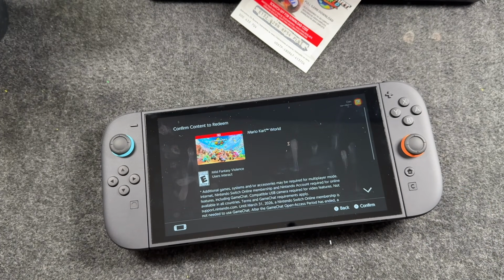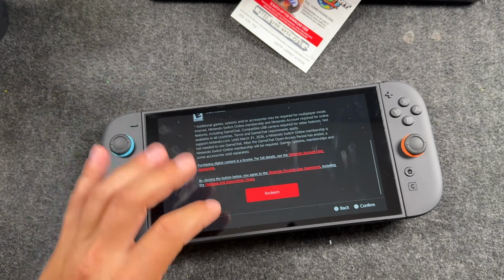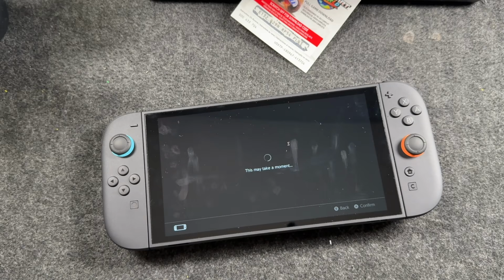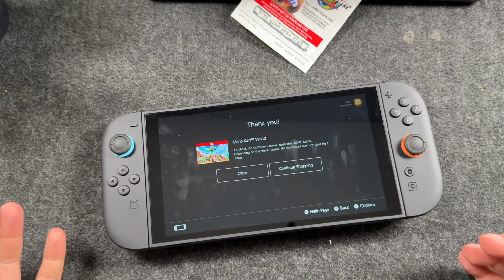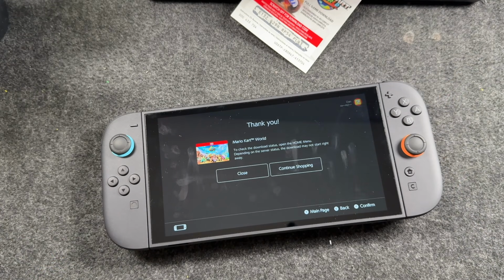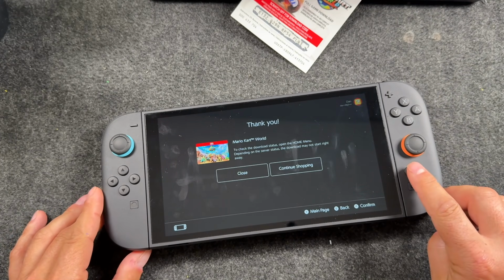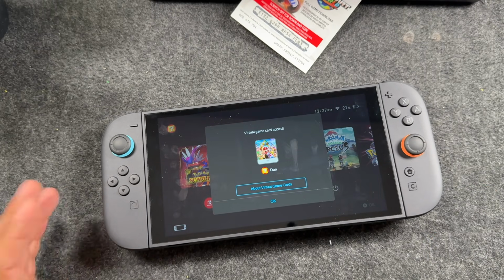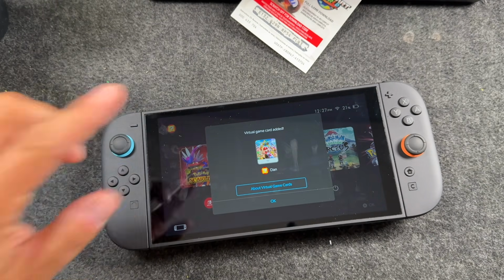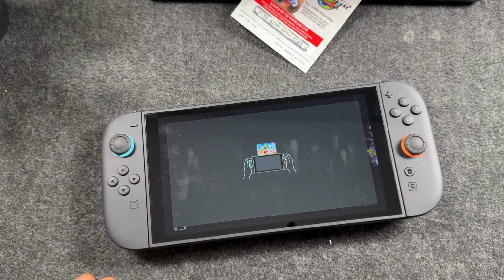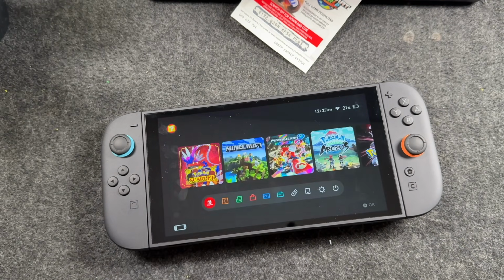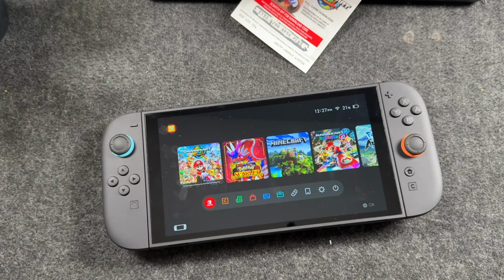And it'll prompt you like this here to confirm your content to redeem. So just scroll down and tap redeem. And now it's going to download. You can open the home menu, and depending on what your server status is, the download may not start right away. So let's go to our home screen here and we'll see what we got going on right there. Virtual game card added. So we can tap OK here, tap OK again, and my download has started over here.